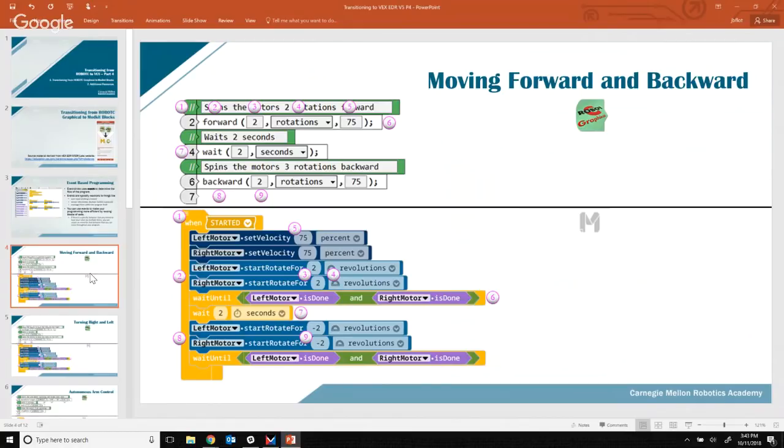Notice it doesn't matter if you're moving forward or backward, it's just waiting for the movement to finish. So that's nice that the condition stays the same pretty much every time. The only difference between a forward movement and a backward movement is that with forward, we gave it a positive number of revolutions, 2. With backward, we gave it a negative number of revolutions, -2.